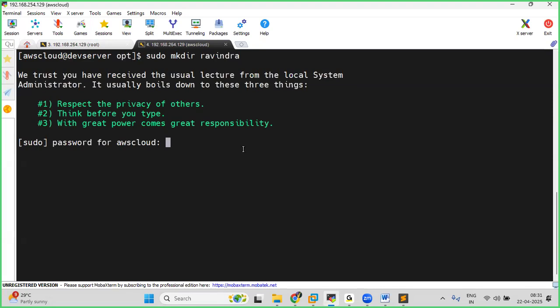Now it's asking, actually, if we had been given the permissions, it wouldn't ask like this. See, it's asking for the password. Whose password? The AWS cloud user's password, to execute the mkdir command. See, the AWS cloud user is not in the sudoers file. This incident will be reported. The system will report it automatically; it will generate logs and send them to the administrator user.